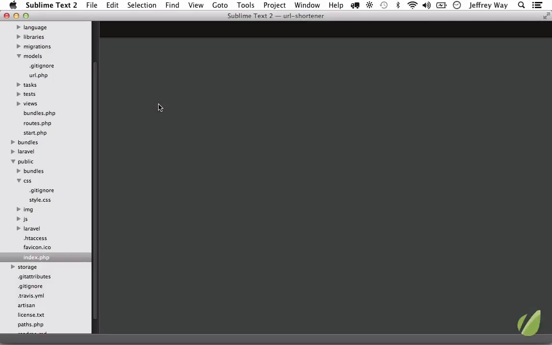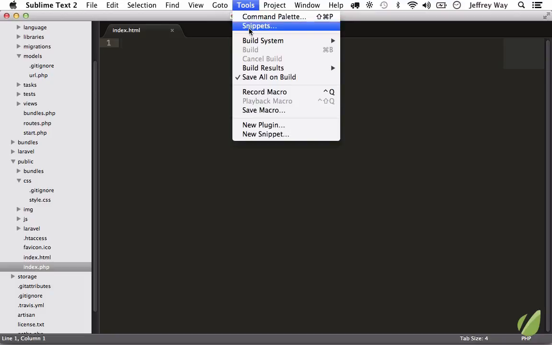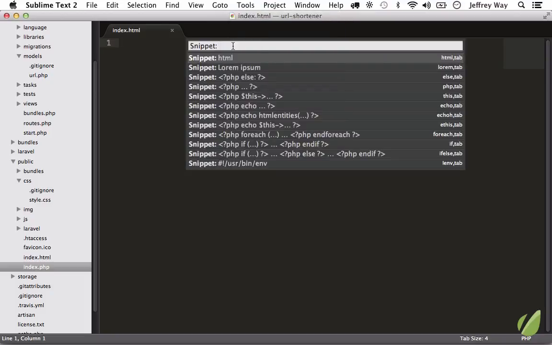In this video, let's take a look at snippets, and this is something you'll definitely want to learn. So I'm going to create a new file, and I will call it index.html, and I'm going to paste in a snippet. So you have some snippets that are provided by default, but how do you know what they are? Well, if I go to Tools, Snippets, you'll see that we bring up this panel.